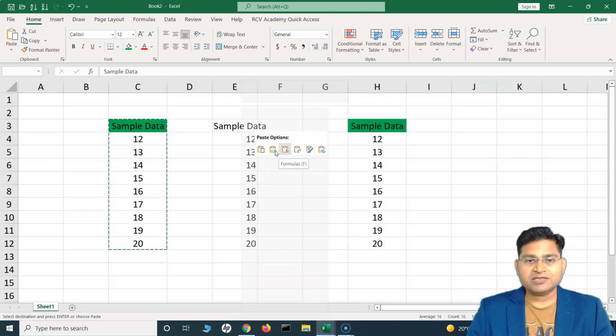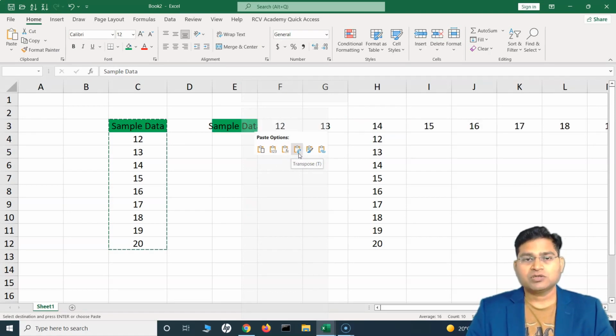The next one is around the formula. I'll cover it in a minute. The third option will copy the formula as well if there is any formula applied in the cell. The fourth one is around transpose. If the column values have been copied, it will transpose them to a row, and if you copy a row, it will transpose to a column. So this is another paste option which will transpose the values.